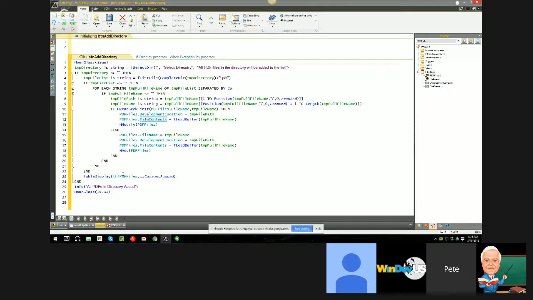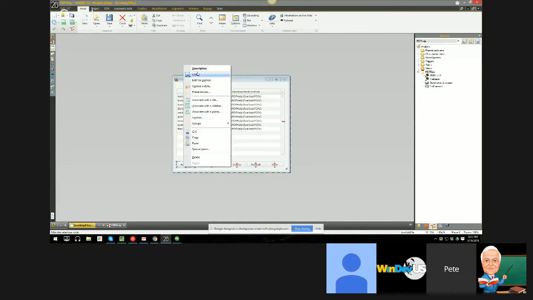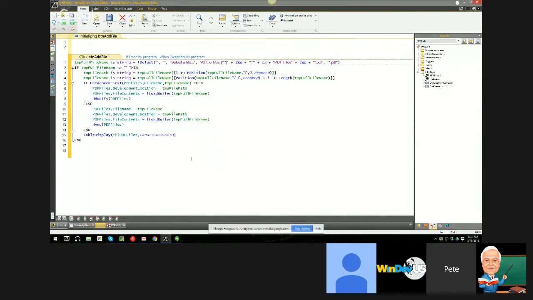Once it's all done, we just refresh our table in case they've added files, they get redisplayed, send a little message letting them know we're done, and shut off the hourglass. And like I said, the add file is just a smaller version of that same code that's only doing one file. So no reason for us to step through that code.